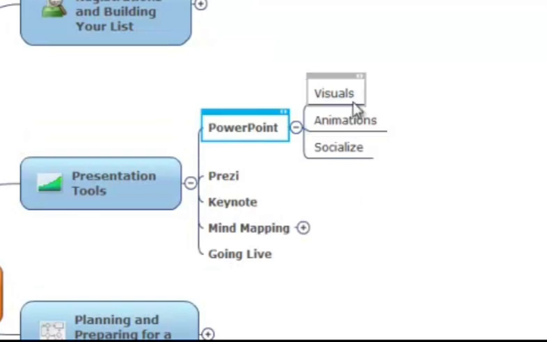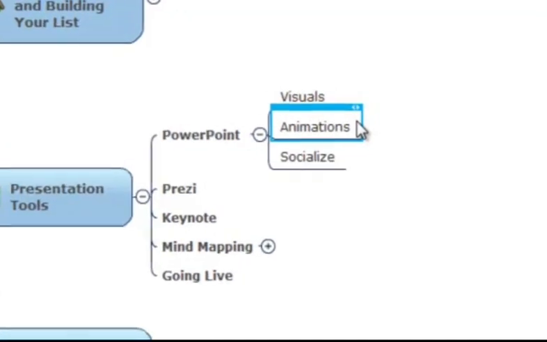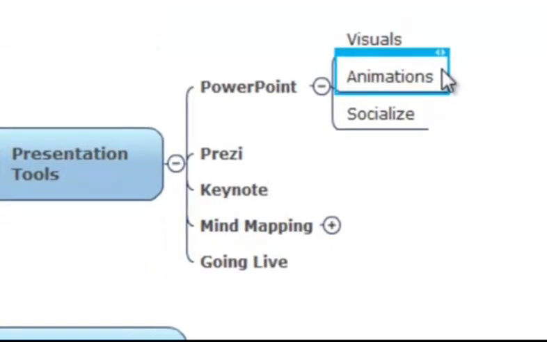PowerPoints are great. They're very visual. You can have animations in them. You can have things happen, things that appear, things that come in and off the page, that move in and out. We're going to have a complete little unit on PowerPoint. The other thing neat about PowerPoint is you can socialize them. So you can do that in a number of ways.